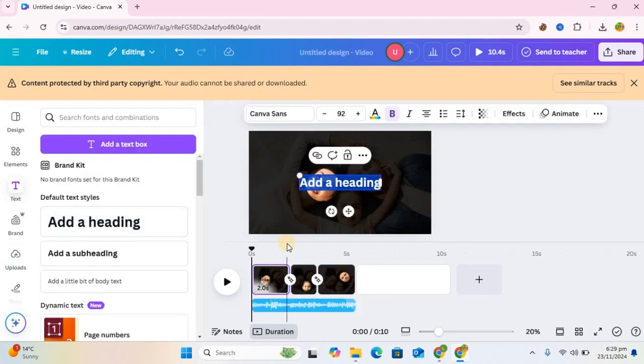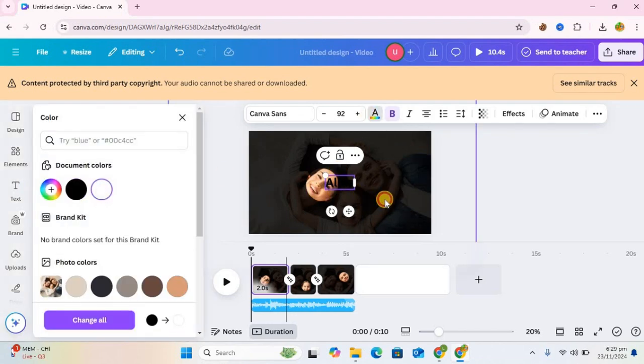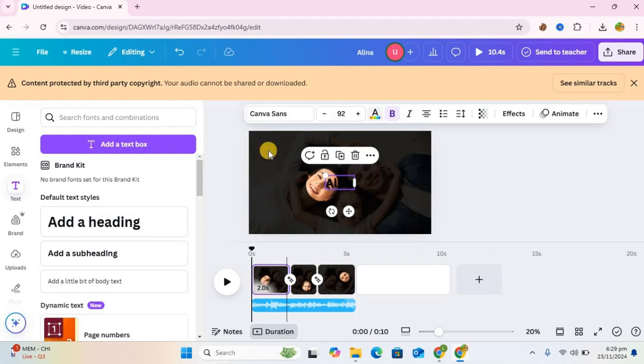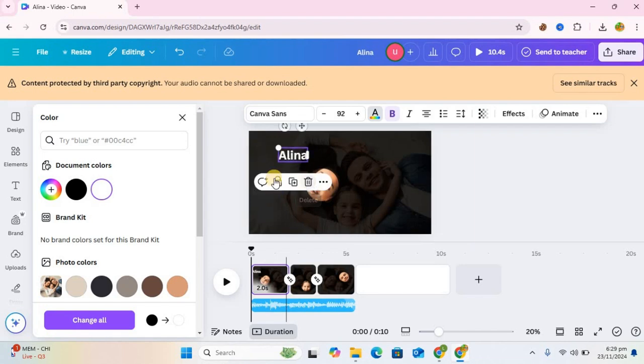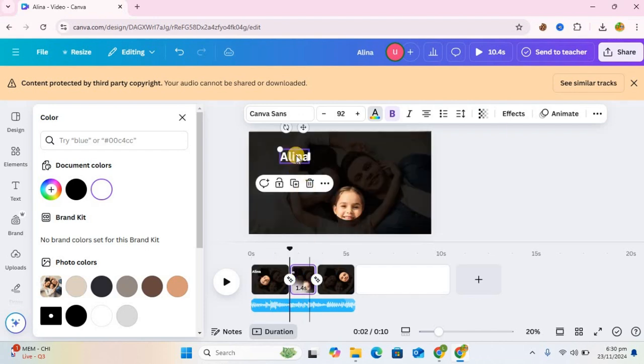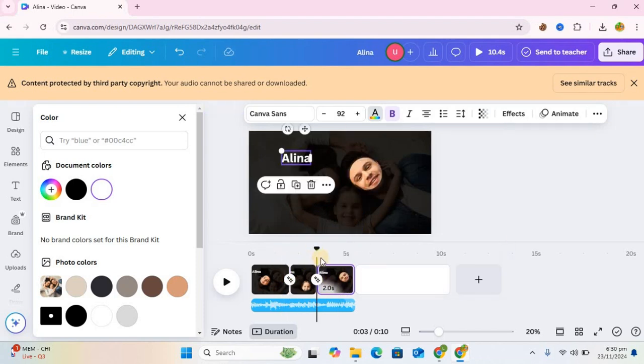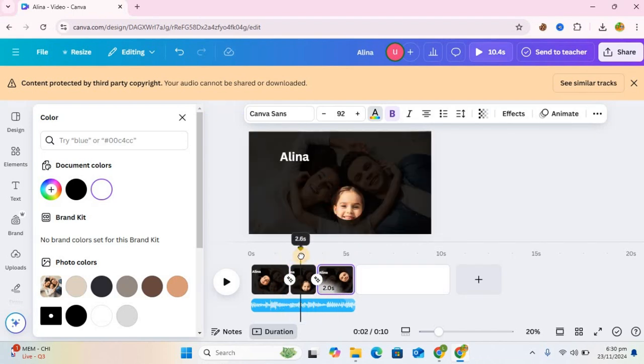And now we will write a name here as a heading. Write a name, Tina. Change the color. Third one. Now come to the second page.